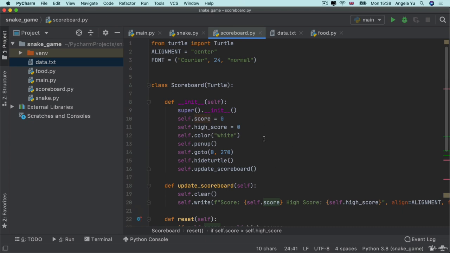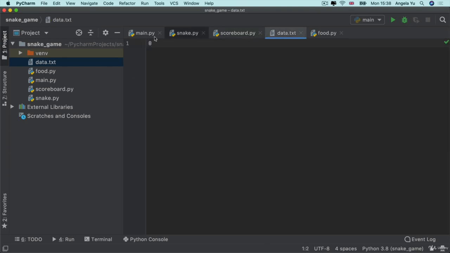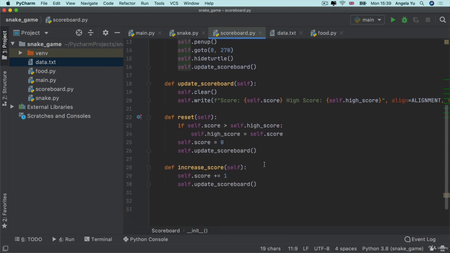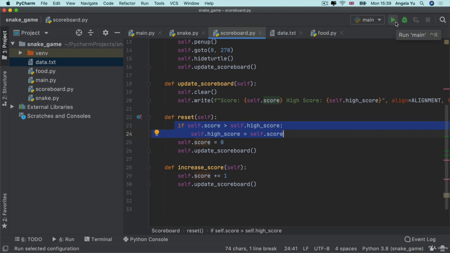And it's your job to figure out how you can convert this simple attribute here, high score, to, instead of using a number that we've just created in the code, use the number that's inside data.txt. So you'll need to read from it here, and then later on you'll need to write to it when we reset the game and check if there is a new high score. Everything going well, you should be able to run the game, achieve a new high score, and then stop and rerun the game and still see that high score showing up.